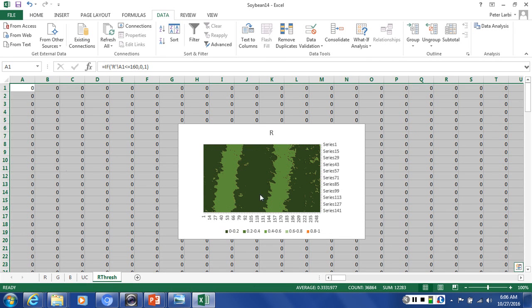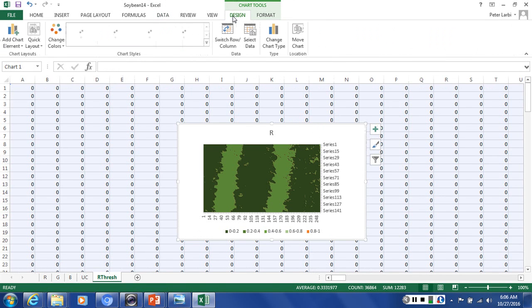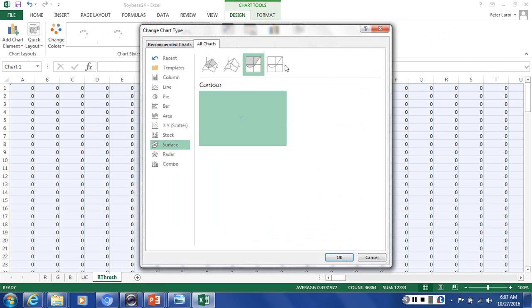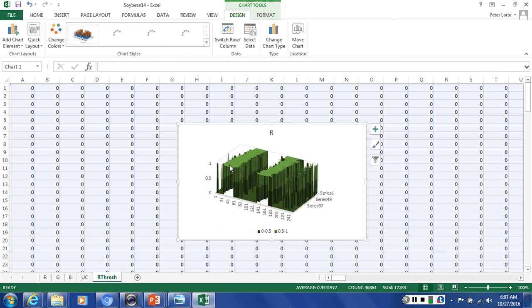Okay, so the data is basically split into two. We still have 5 colors showing. Let's change that to show only 2 colors. So what do we do? Select this, go to design, change our type, select 3D surface, okay, and that is our data. We have foreground and background.